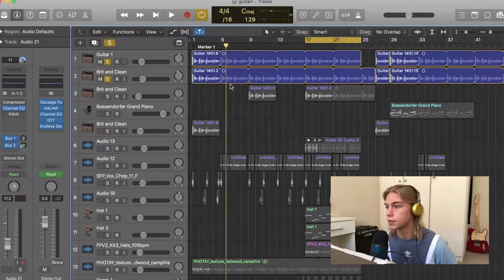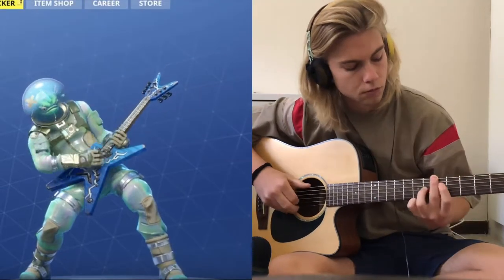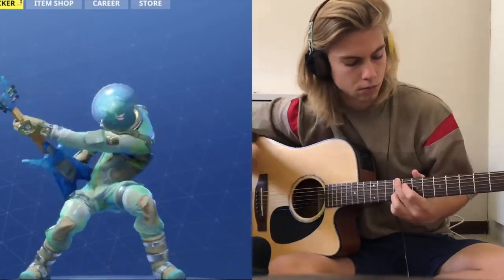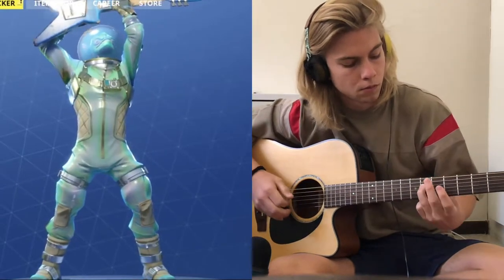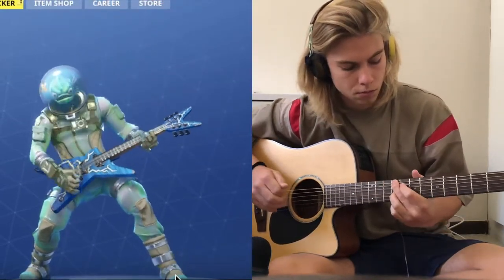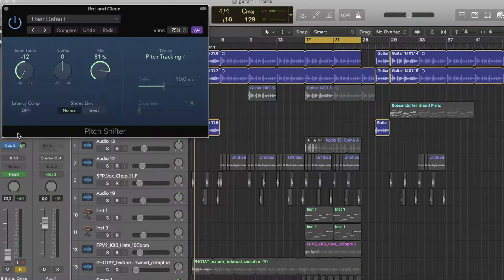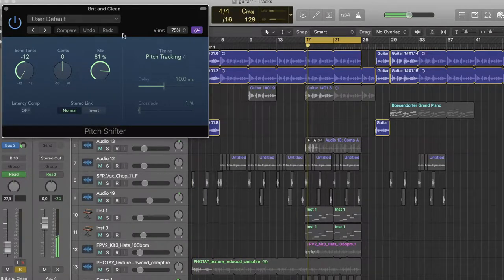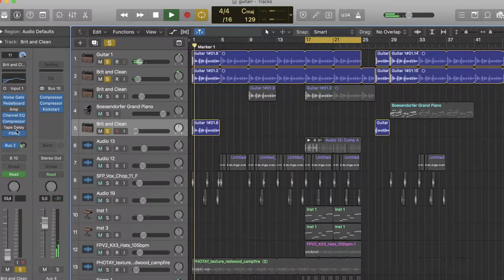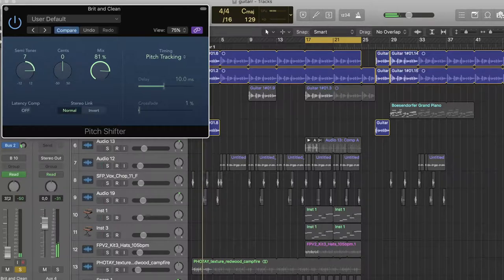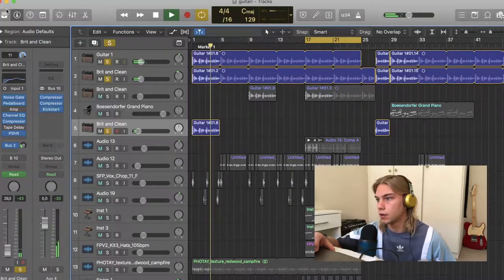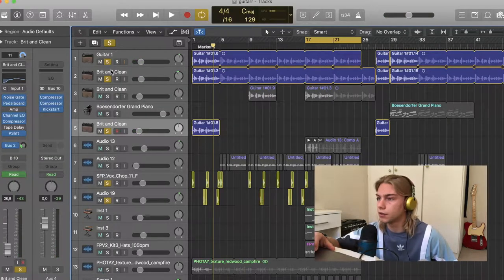So here I'll show you how I did those guitars. And then over here we got a lower octave, so almost like a bass. Let's just go in there. And then you pitch shift it down, and it sounds like a bass. So I don't need a real bass because I don't have one.